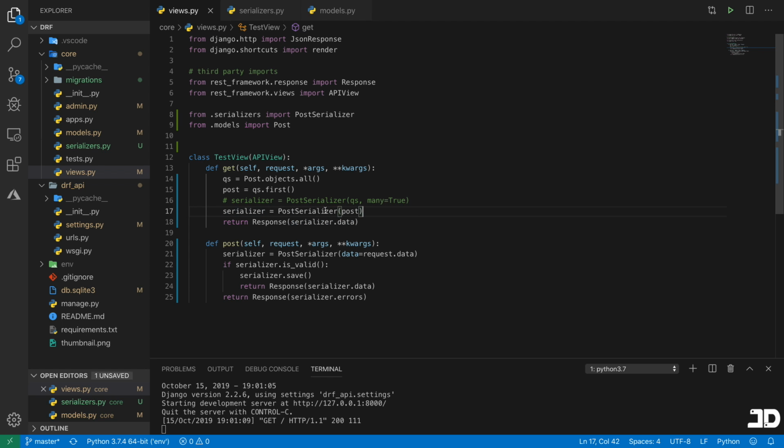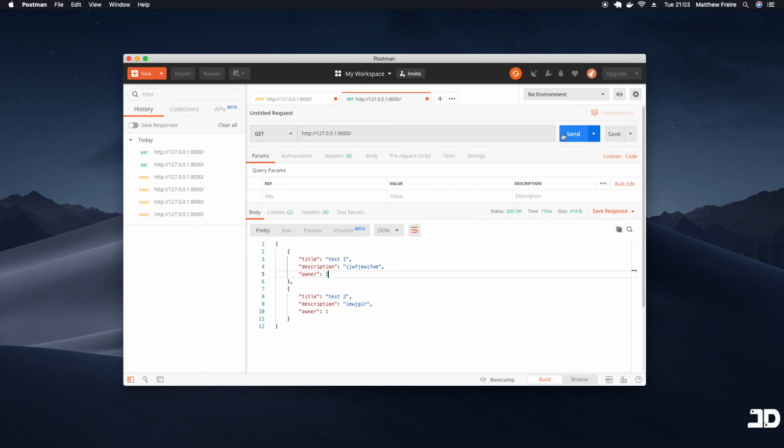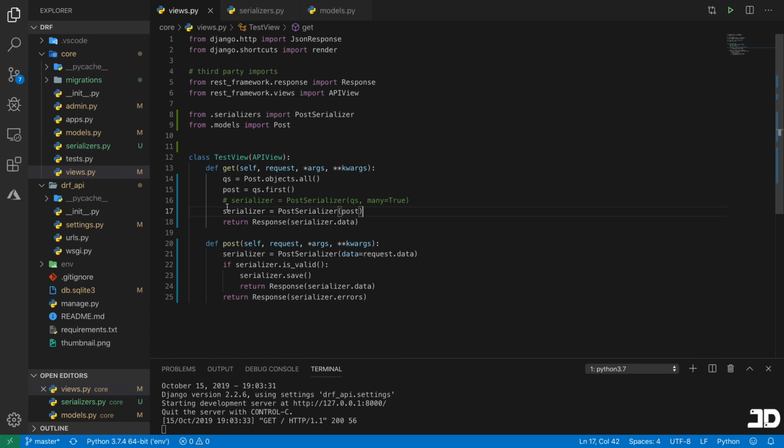So everything else stays the same. We can come back, send a request, and now we get a dictionary because we're only getting one instance. And in this case, it's just returning the data for that specific instance. So this is how we would serialize and return the data for one instance or multiple instances, and then again for receiving data as well.